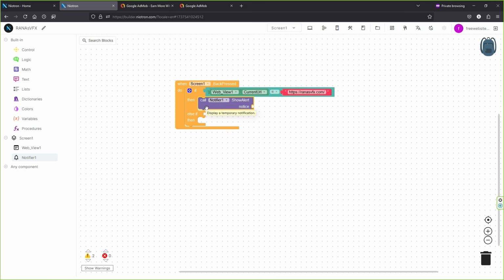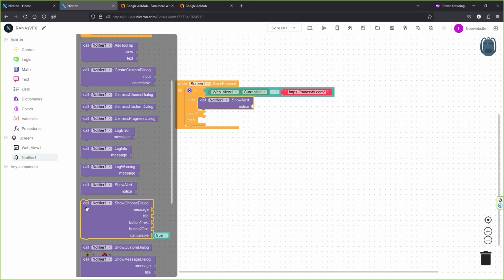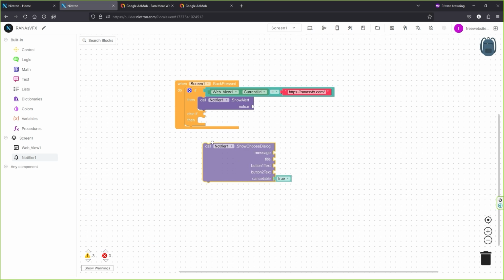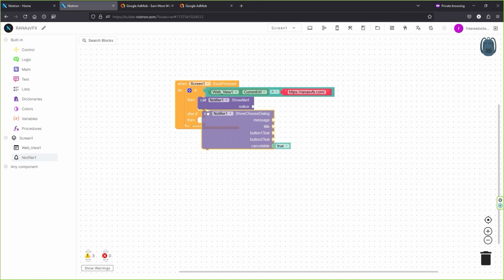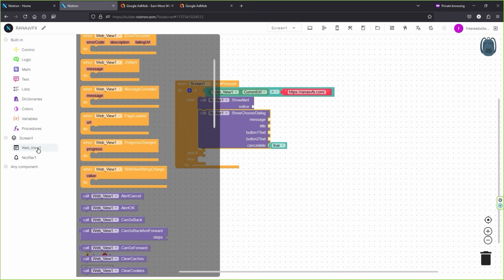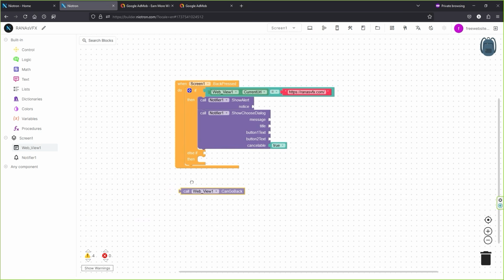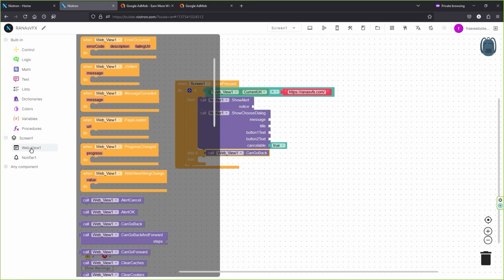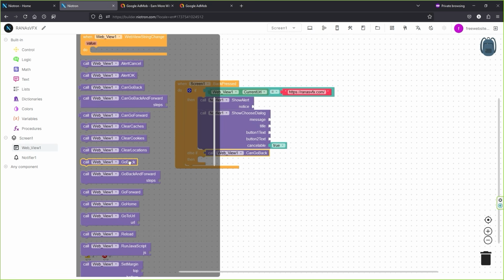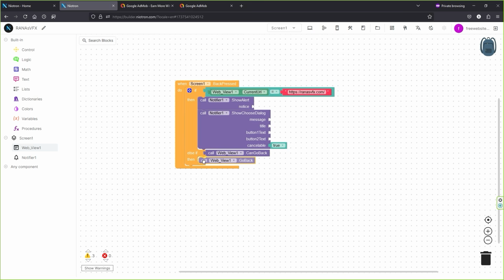Now let's go to notifier once again and search for this block, call notifier show choose dialog message title button text 1, 2 and cancelable, and drag and drop and snap it over here. Now let's go to web viewer 1 and search for this component, call web viewer can go back, drag and drop and snap it over here. And one more time, let's go to web viewer and search for this component, call web viewer go back, drag and drop and snap it over here.